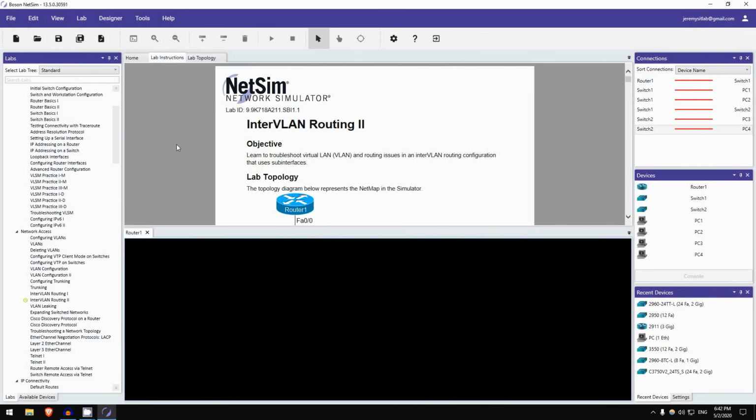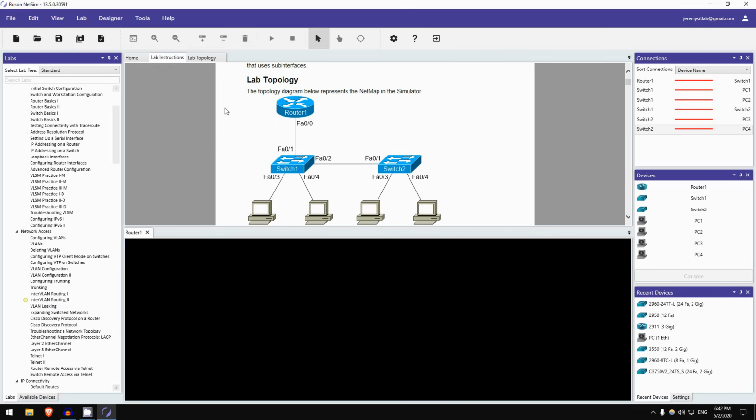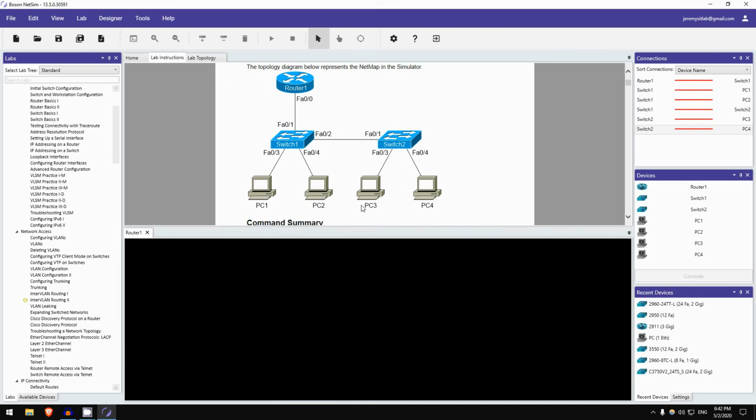Okay, let's move on to today's NetSim lab preview. The lab I've chosen for today is Inter-VLAN Routing 2, and I've already loaded it up, so let's get started. The network topology is the same as last time. 1 router, 2 switches, 4 PCs. But instead of setting up the network, we will troubleshoot some problems on the network.